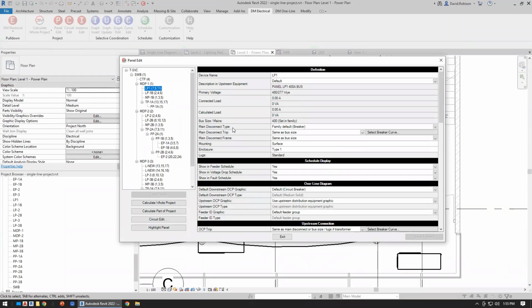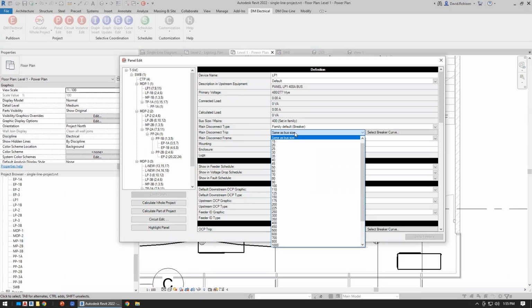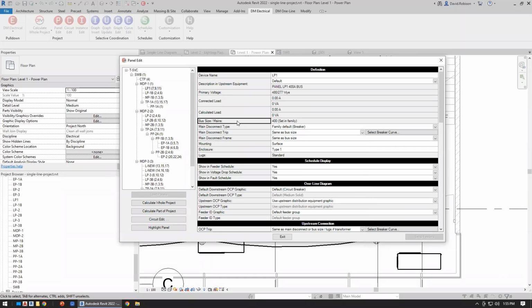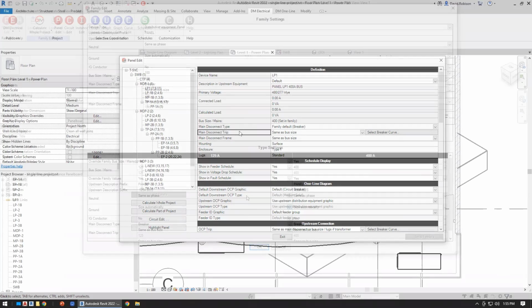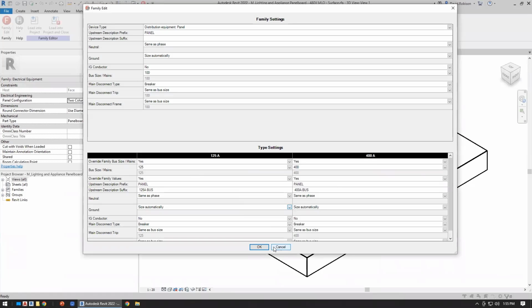So now it sees that it's got the main disconnect type as a breaker. Default is the same as the bus size, but we can override that. So the bus size, when you set it in the family, is then a fixed value. The disconnect type and trip have default values, but you can override them because in the real world, you would be able to do that. So that's what you have for panels.